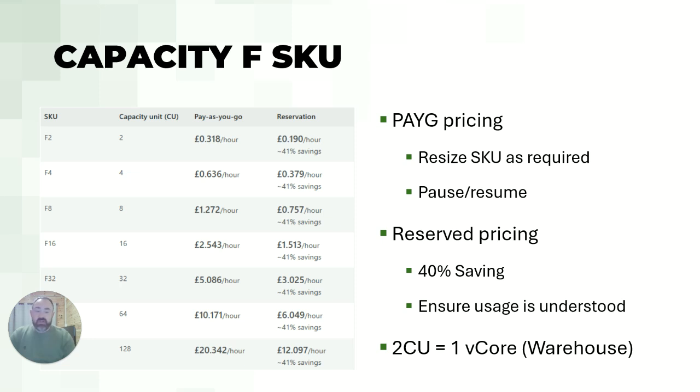Once you're comfortable with what capacity you're using, you can go to a reserved pricing structure, which will save you 40%. But you need to ensure that your usage is fully understood before you commit to that. Two capacity units will equal one vCore, so a standard warehouse.